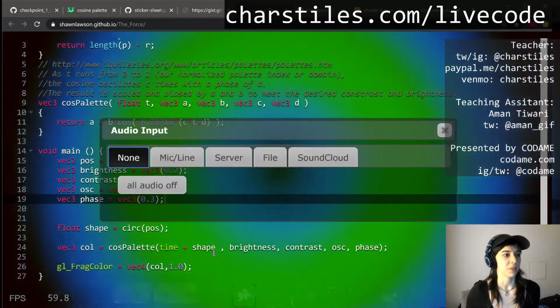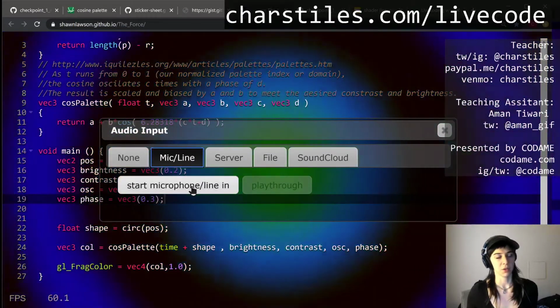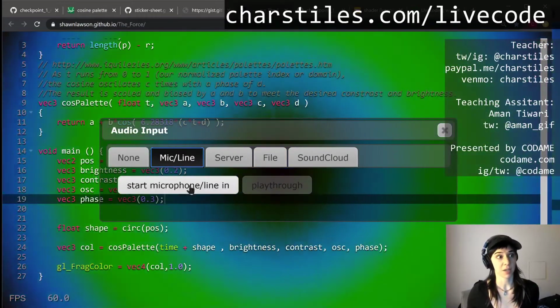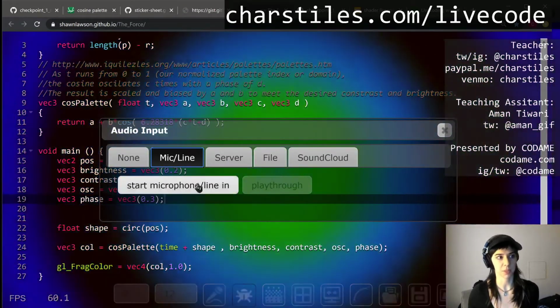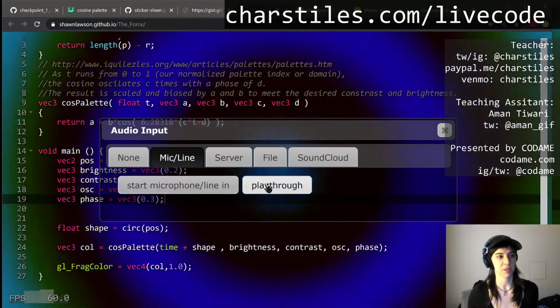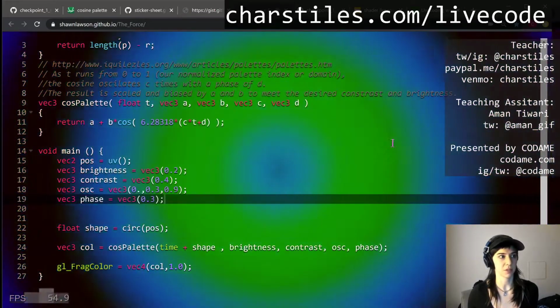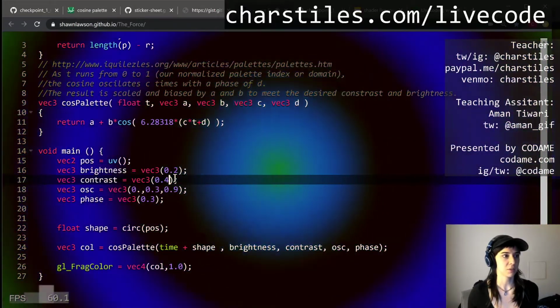If you click this microphone right here, and you go to mic line in, you click this button, the first icon from the bottom, and it opens up this window. Audio in and mic line, and you start here and ask for permissions, but because I already gave it permissions, it'll just start working. And then you can just start using bands the same way that you use a vector 2. So let's do the contrast.